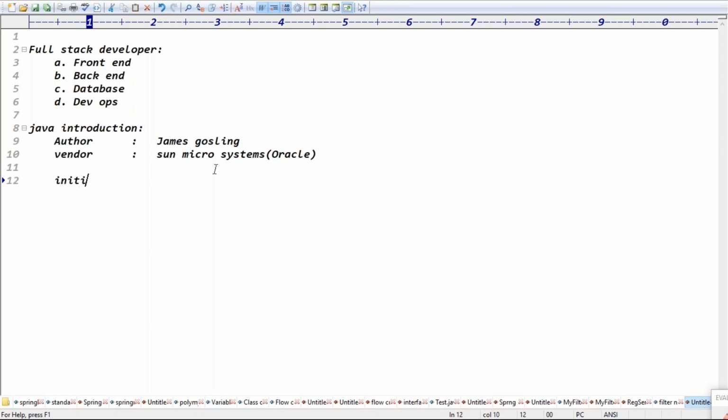What is the initial name of Java? The initial name of Java is Oak language. Oak is a tree name, guys. Later they renamed it Java, right? Initial name is Oak language, present name is Java.